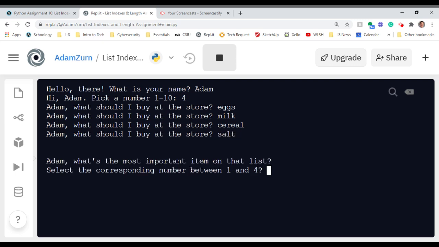All right. Then it says, Adam, what's the most important item on that list? Select the corresponding number between 1 and 4. All right, so hopefully you appreciate this. Eggs is 1, milk is 2, cereal is 3, salt is 4. Now, think carefully about Python. Like, what number is eggs really? I'm going to say the most important item on that list is milk. So I'm going to put 2.